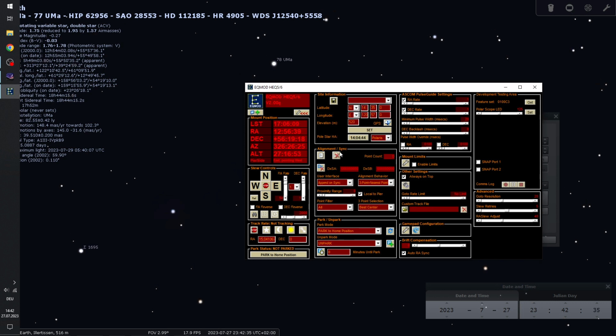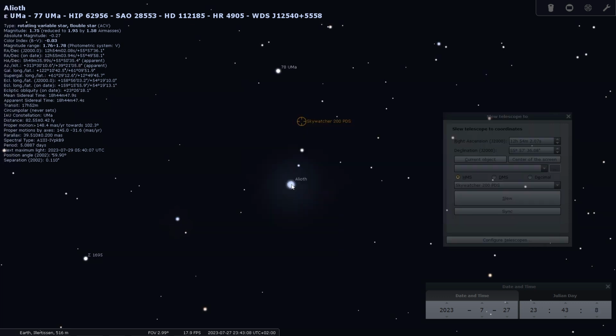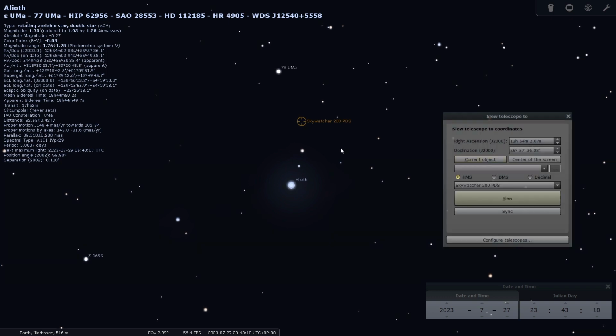Now we get to a very important point, which is alignment / synchronization. This is very important because our telescope and Stellarium don't match up perfectly. So even if Stellarium says we are currently viewing this star, it might not be perfectly in the center for our actual telescope, and this is where this alignment comes in. It currently says point count is 0, and we will change that by going back to Stellarium, and once again I will say that the telescope should slew to this star.